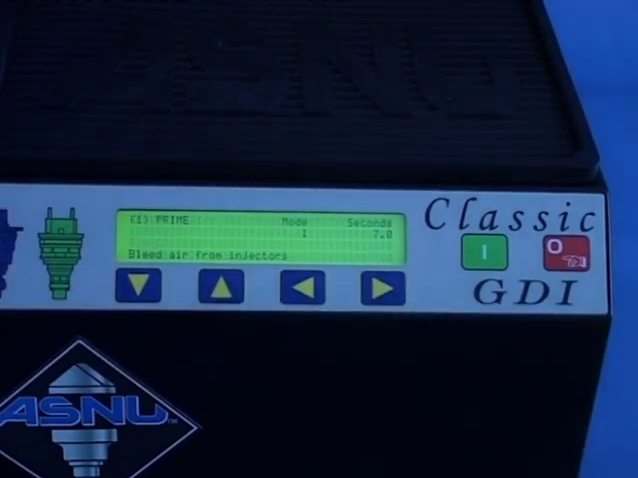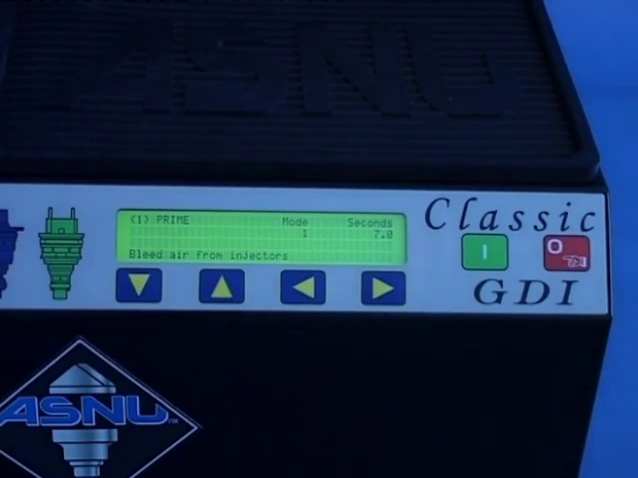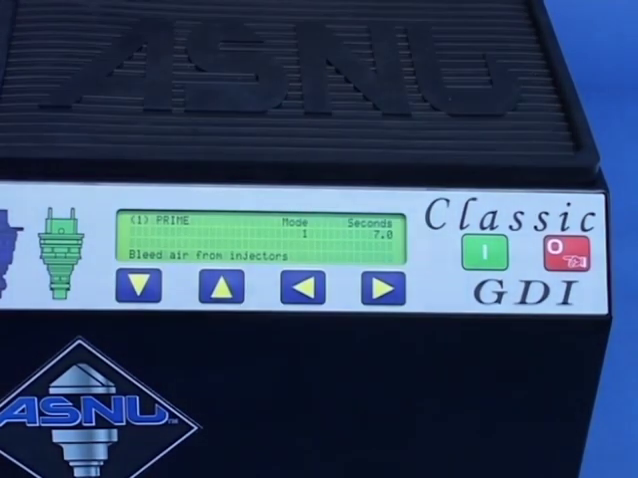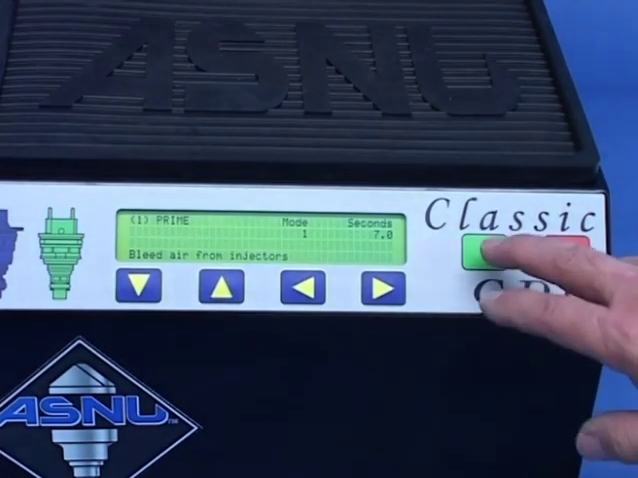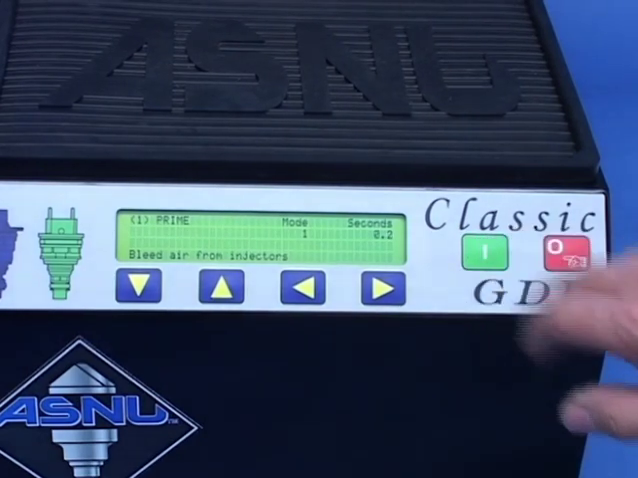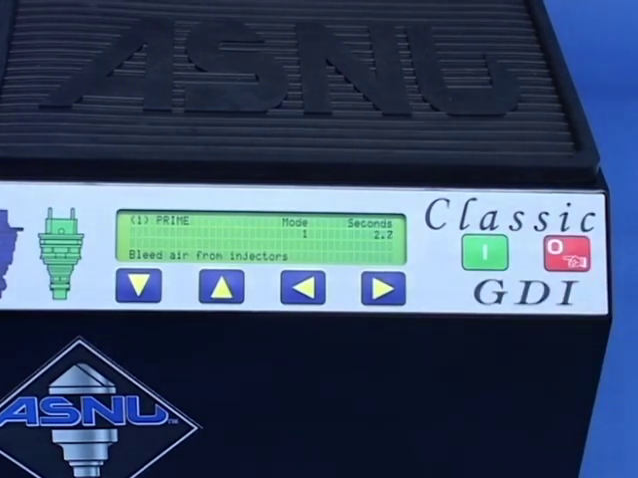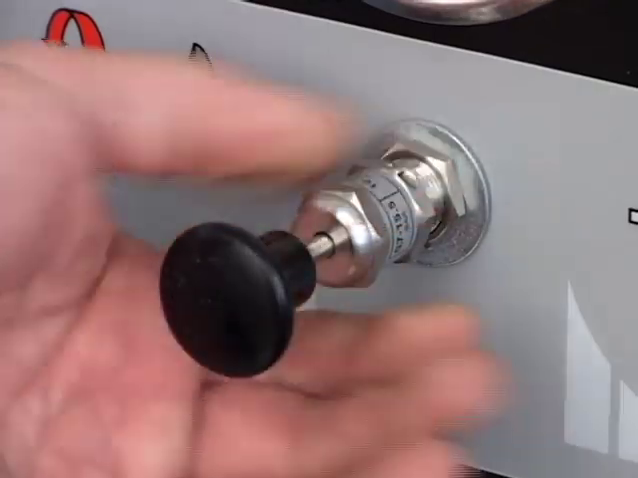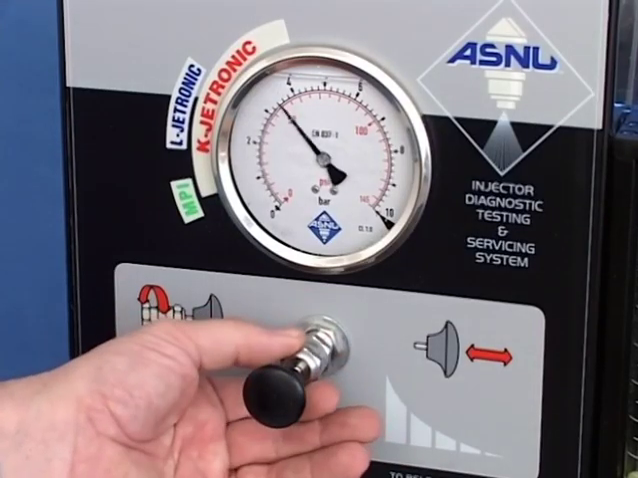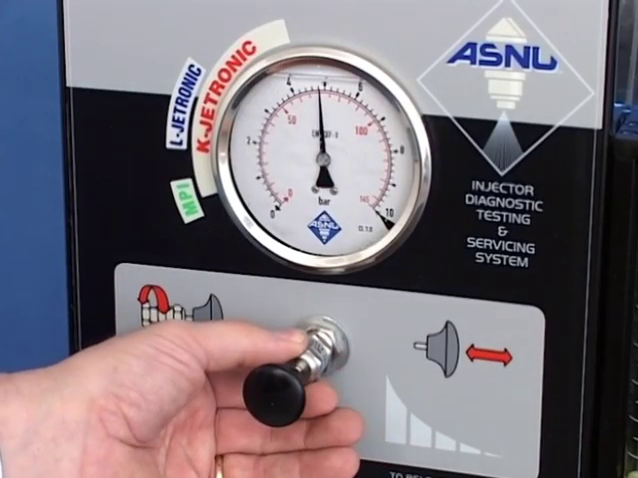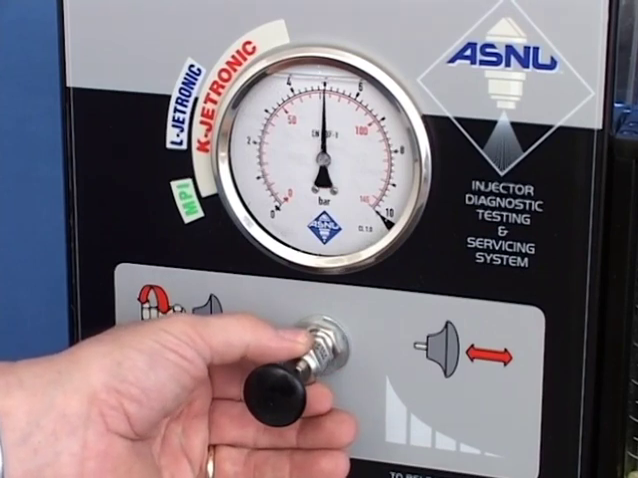Function 1 prime is now displayed. This runs for 7 seconds to bleed air from the system prior to injector testing. Press green start button to activate. At this time, the correct operating pressure of 5 bar should be set. This is done by rotating the pressure control valve as illustrated.